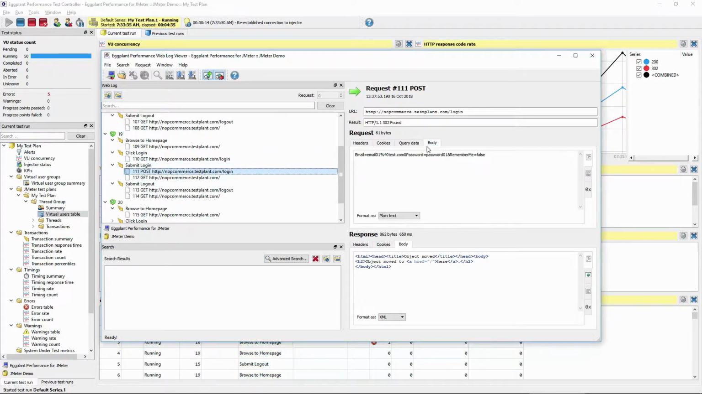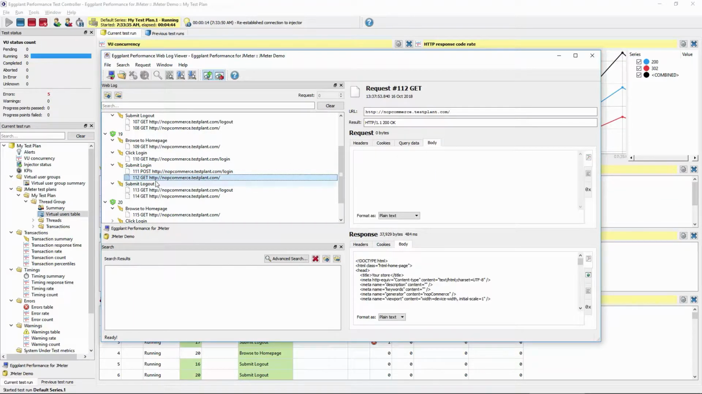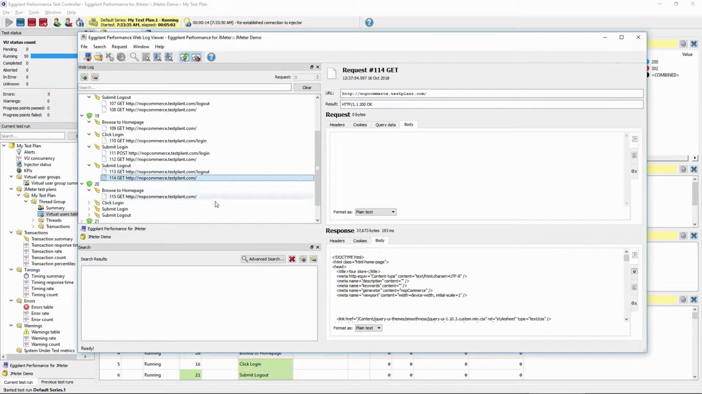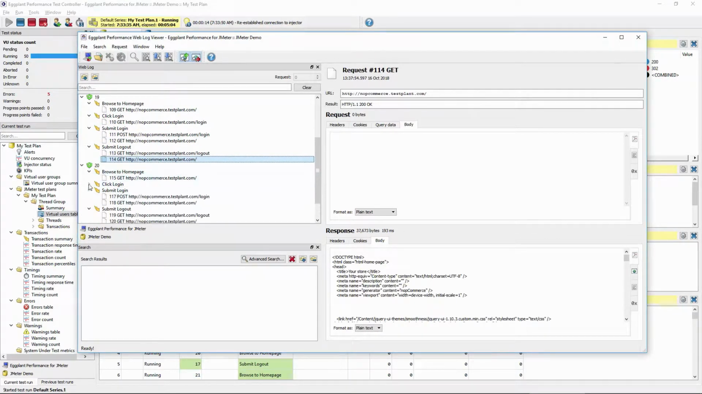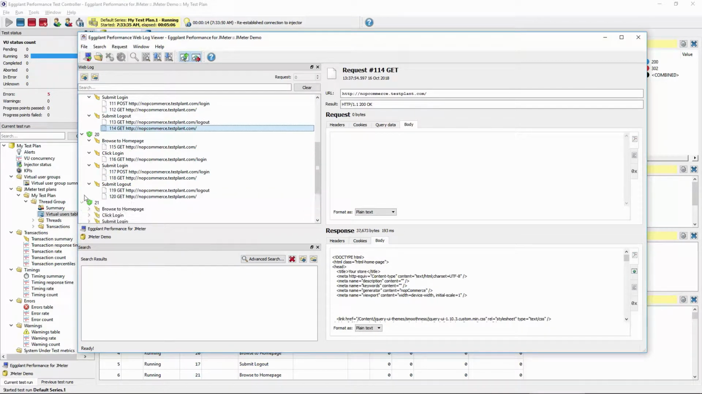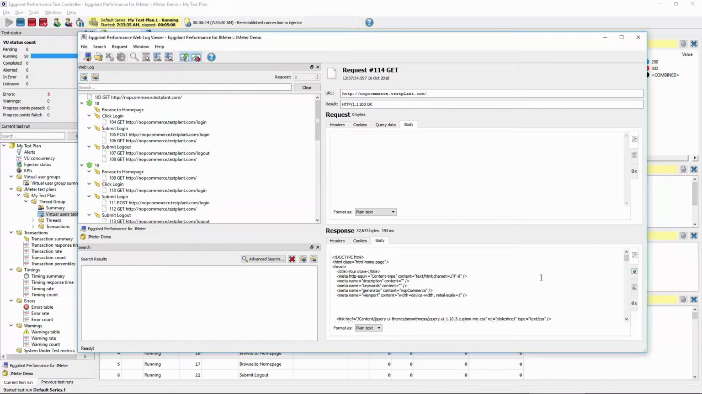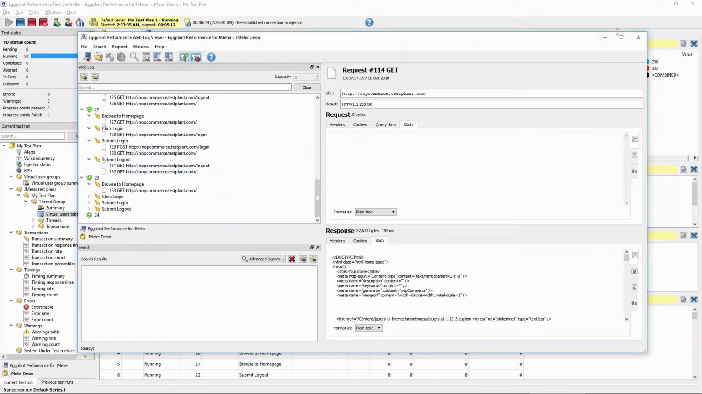So we can see all sorts of data, depending on what the request actually was sending. I can see our email address here. The response is a 302 in this case. It's redirecting to the main URL here. So there's just a lot of information here that's quite useful to have an overview of what your virtual users are actually executing.